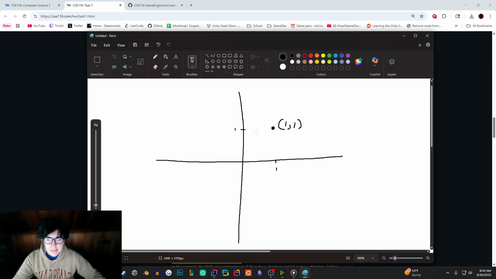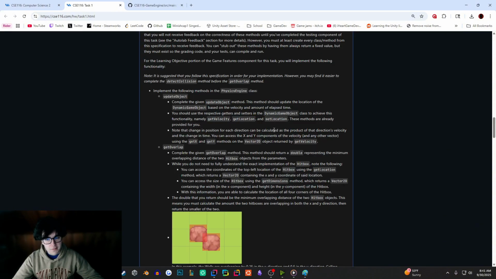Now, here's the thing about vectors. If we had a point here, technically our vector is like this. It's not pointed at all, but you can think of it as an arrow pointing to that point. So even though we have this point labeled as 1, 1, it's technically like this: we're going this far on the x and this far on the y from our origin. Since it's from the origin, that's why we label it with this arrow. The only reason I bring that up is because it's going to be useful for our velocity in this update object method.